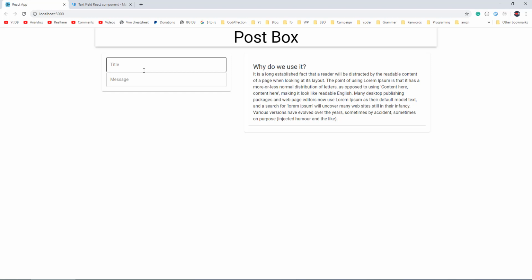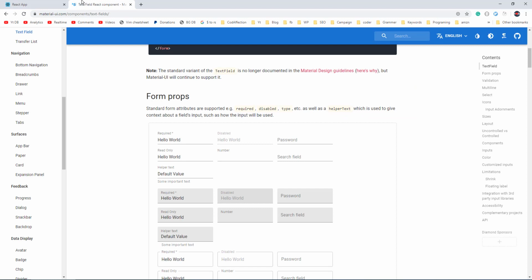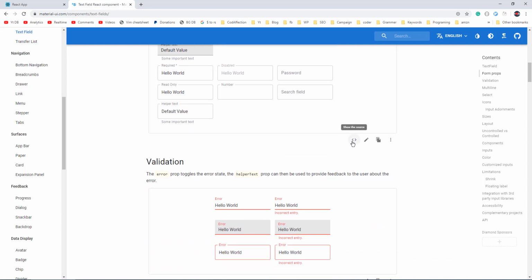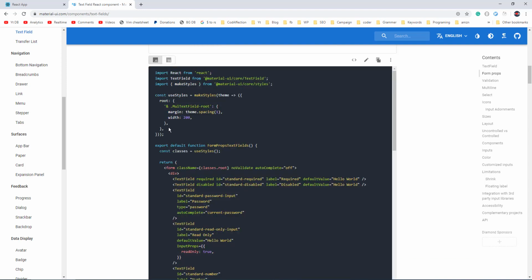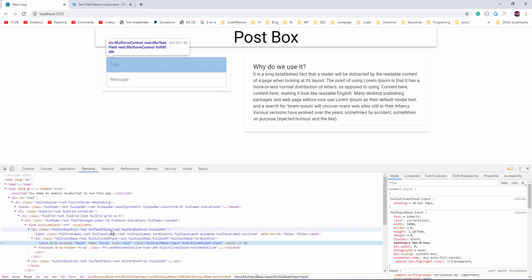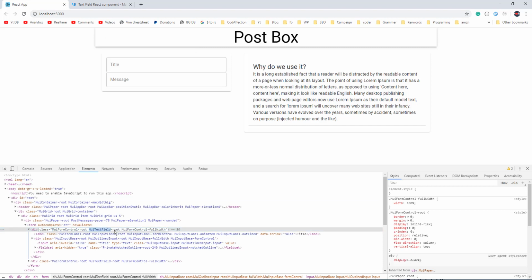In order to avoid that, we have to add a margin in between them. If you check the official documentation here, all of these text fields have some margin in between them. If you check the corresponding code here inside the component, the Material UI class is overwritten with some custom CSS rules. We are going to do the same. We just need to override this class MuiTextField-root. You can see the same class if you inspect this control here. So here is the class MuiTextField-root.